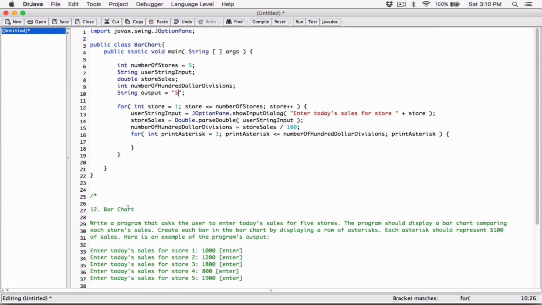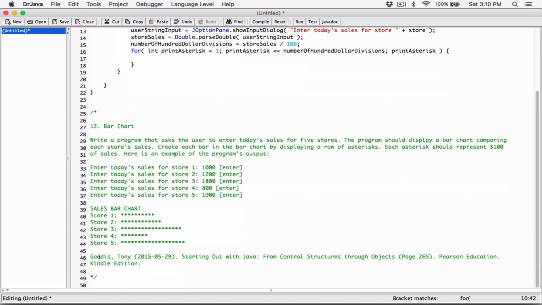So sales bar chart. And that's basically the first thing that's going to be in the string. And I'm going to add a newline character, which is basically going to break the line, so whatever comes after this string is going to follow on the next line. Okay, so now we have sales bar chart in output. So we want to display store 1 and then a colon and then a number of asterisks.